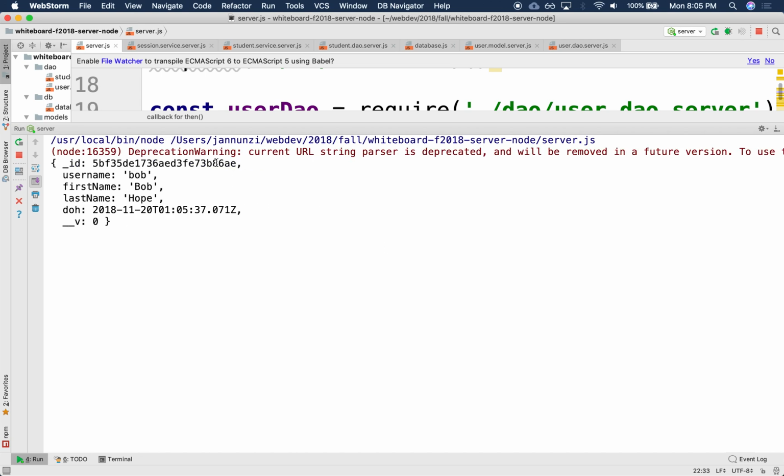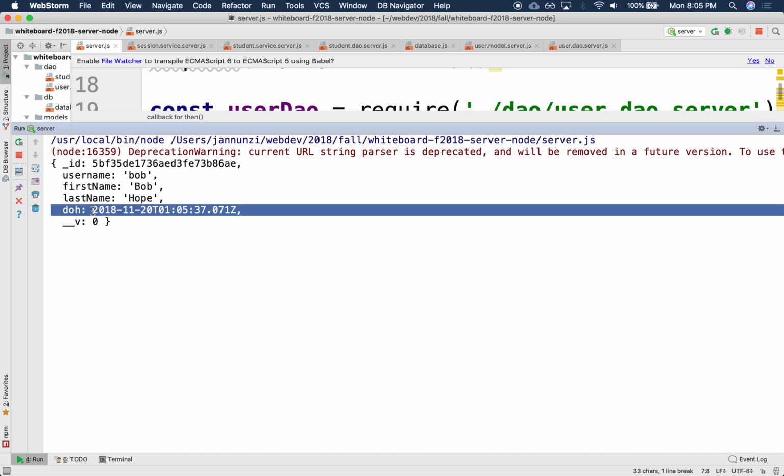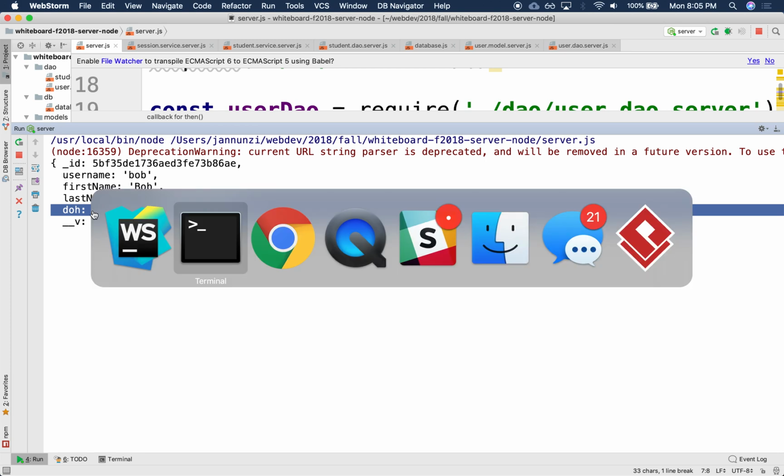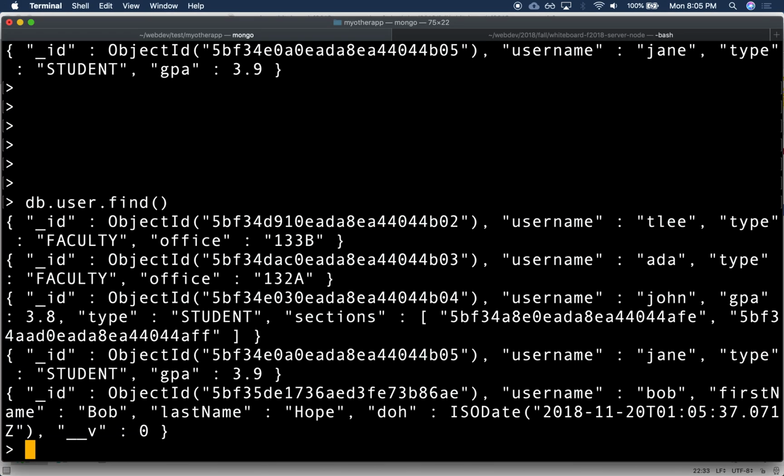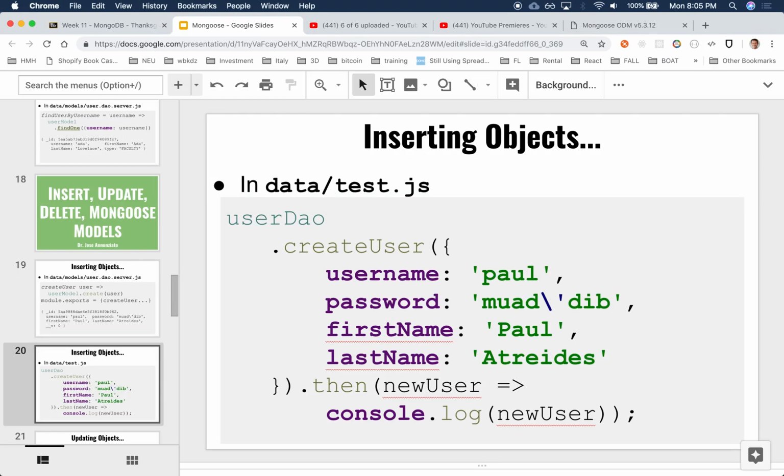And there it is. So Bob was inserted. Notice that the date of hire was created, right? Because that was the default value, Date.now. And if we go to Mongo client, we retrieve the users. Notice that Bob has now been added to the collection. So that works fine.